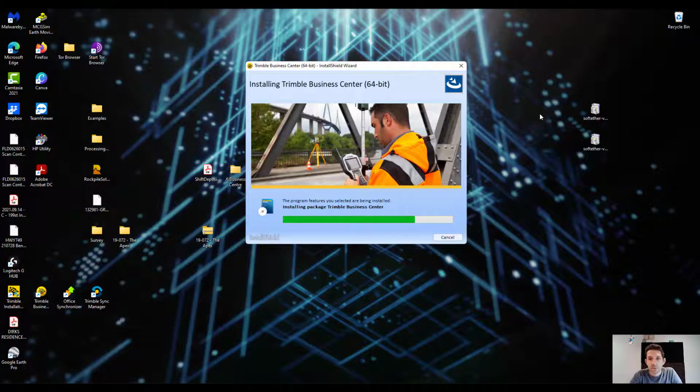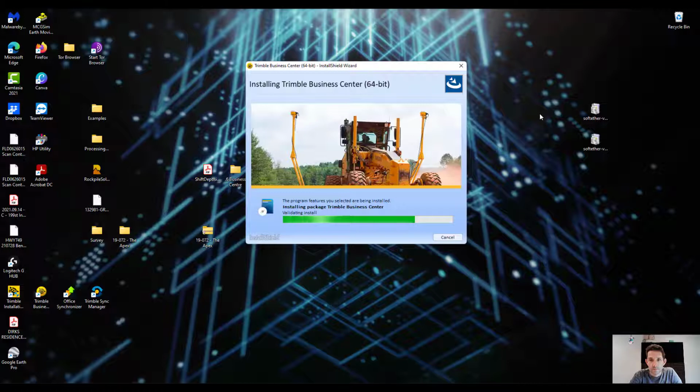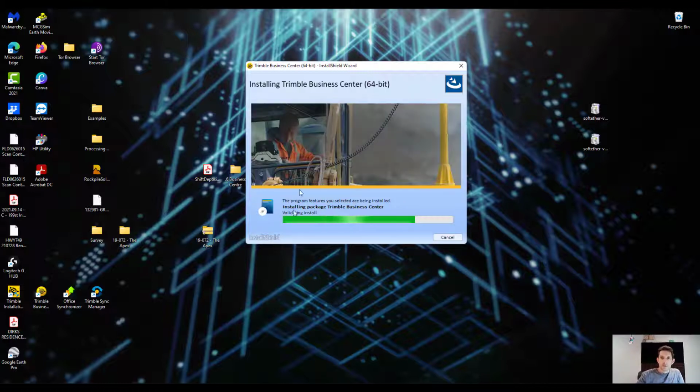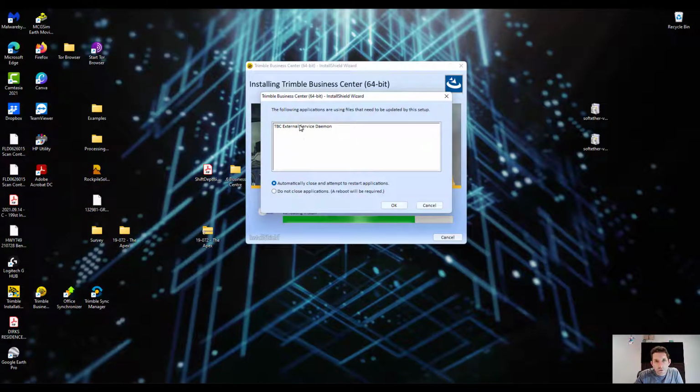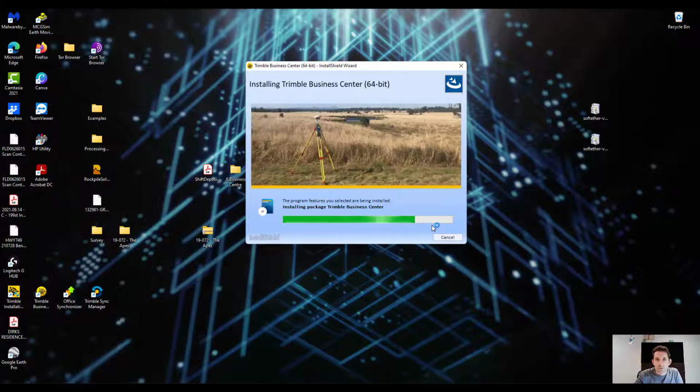We are all in all about 16 minutes into the whole download and install. Obviously, if you have a faster internet connection, the download will take way shorter. Oh, it's validating the install. So there we go, automatically close, yes. So it obviously closed the background TBC running sessions.